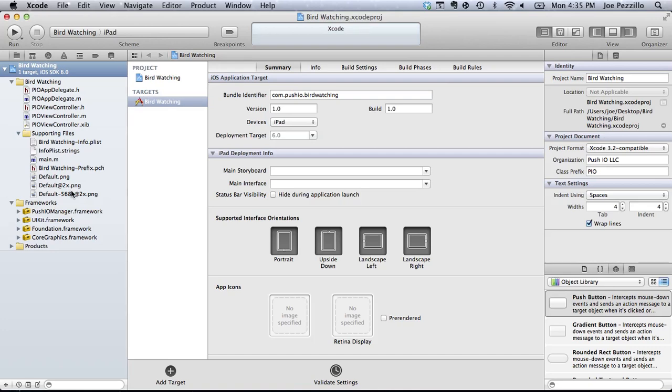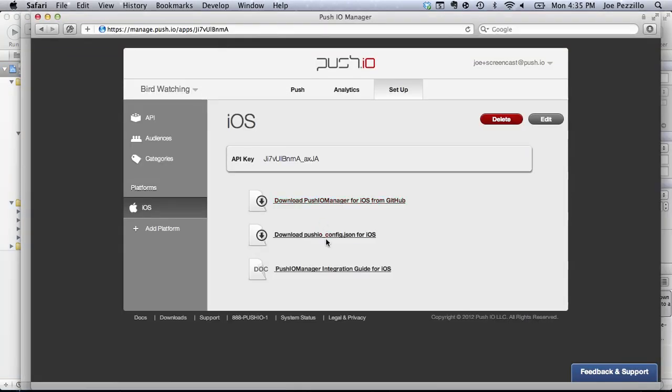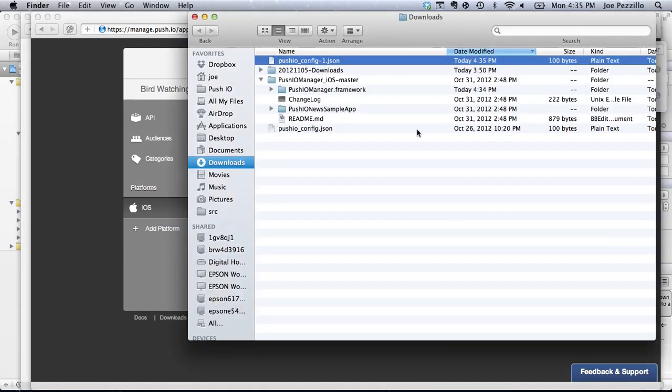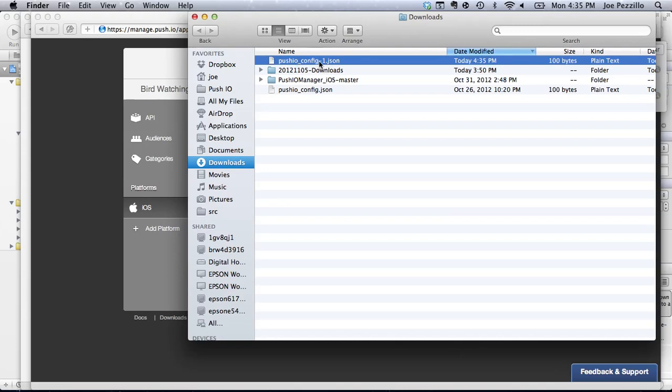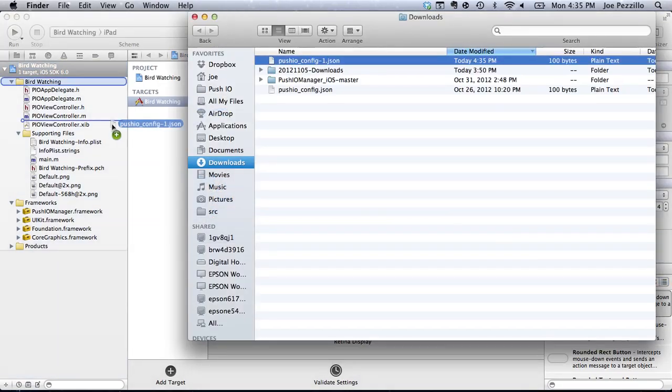All right, next we need to get the pushio_config.json file back from the web dashboard. Close out of GitHub. And we click on the download pushio_config.json for iOS. That's also going to put it into our downloads folder. And let's go take a look at that. Now, if you've done multiple apps, you'll note that what happens sometimes is it'll do this suffix, the -1 suffix, because we already had one of these. That's okay. And even if you drag it into your project this way, that's okay.